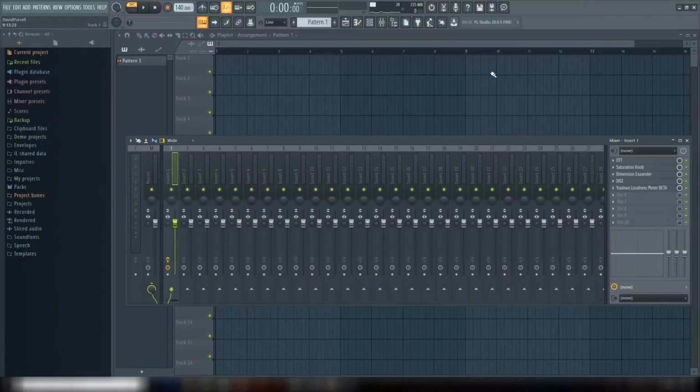All right, so today I want to talk about the top 5 most essential free plugins that you guys can get right now. And if you don't have any of these, stop everything you're doing, go ahead and download them because they're great plugins. So let's jump in here, guys.